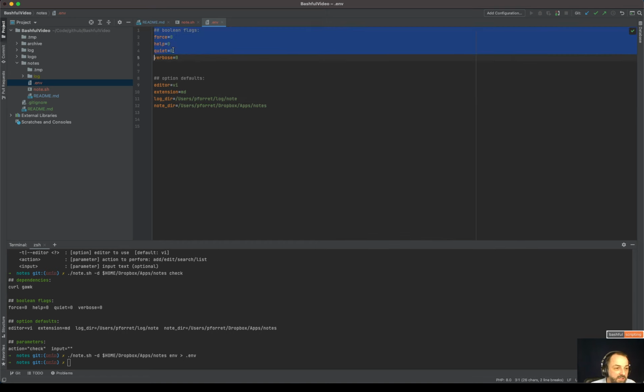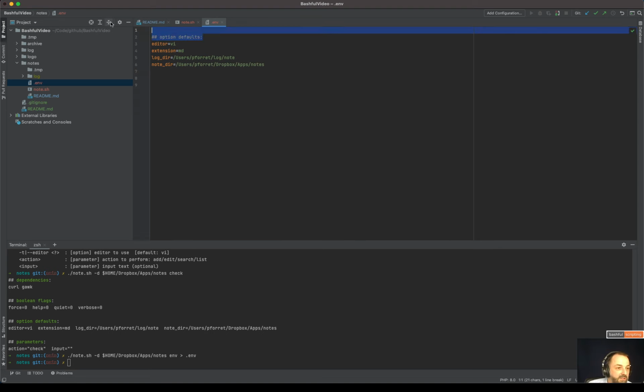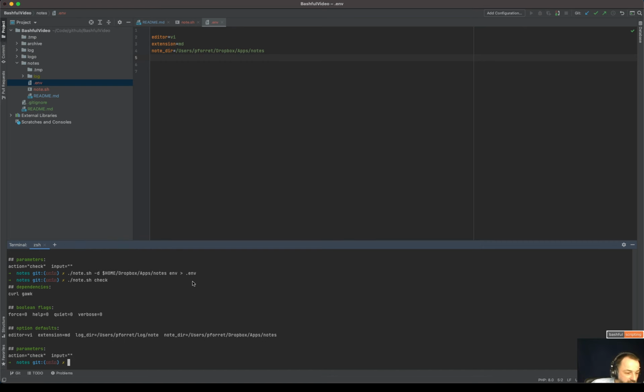Now, this is not bad. I'm just going to clean it up a bit. Editor, let's keep it VI, or I could change it here to Nano, and then it would use Nano. Float there, I'm not really worried about that. So I'm going to use the Dropbox apps nodes here. And now you will see if I do node.shell check, you will see that the node there is the node that I defined in the .env file, which is perfect.